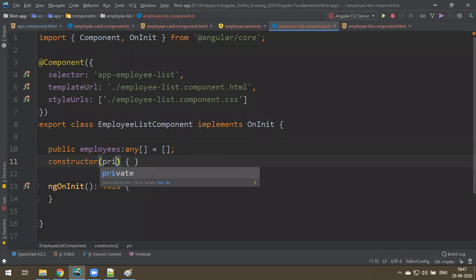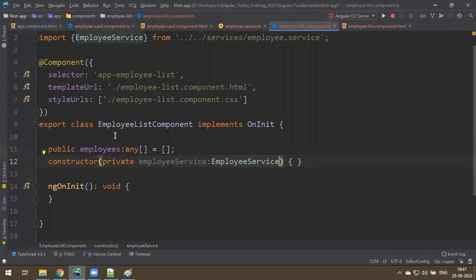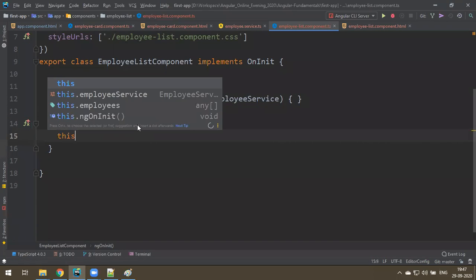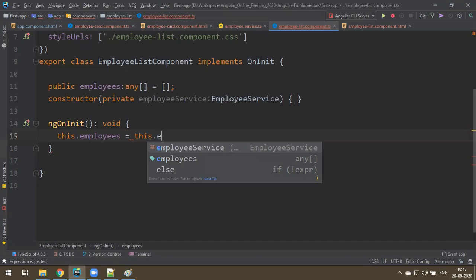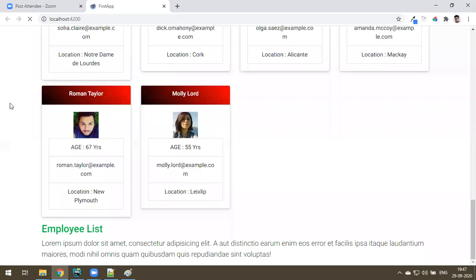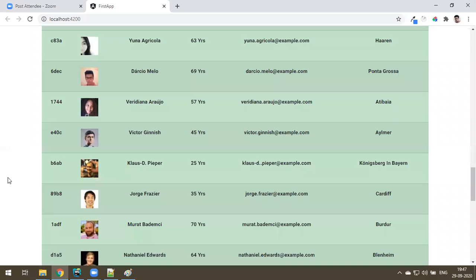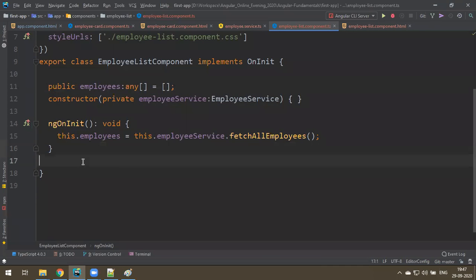You just declare the dependency: private employeeService of type EmployeeService. So this is injected to you. And when the component is loaded and you want to receive the data, this.employees is equal to this.employeeService, my local service, dot fetchEmployees. That's it. So you got the data. Now check, it has to refresh. Yeah, you got the data.